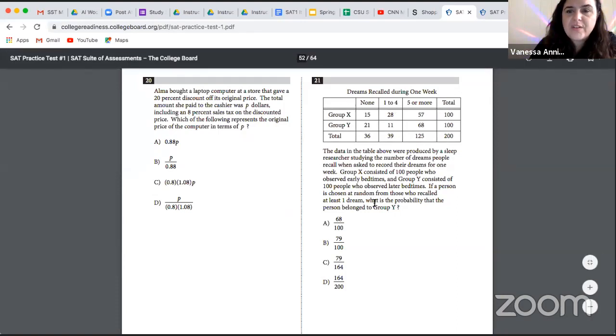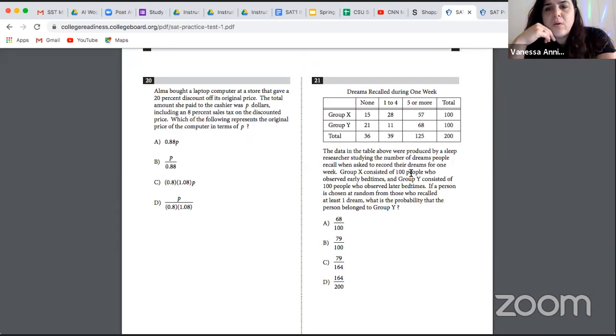This one is a great one to finish out on. You see a chart and here they ask you about probability. They asked 100 people, and the 2 groups were people that went to bed early or late. That's what group X and Y are. So they want to know, if a person is chosen at random from those who could remember at least one dream, because they looked at the number of dreams they recalled, what is the probability that that person belonged to group Y?